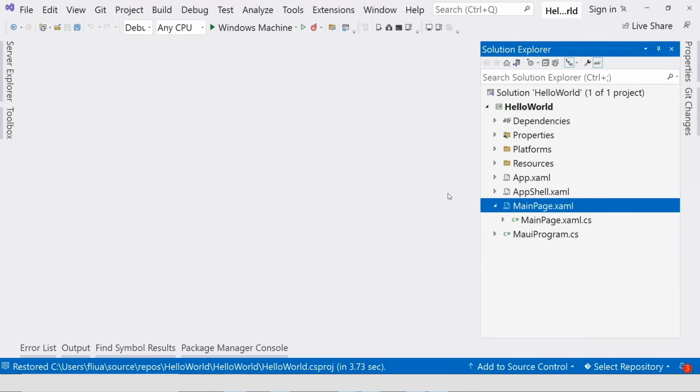Okay, so this is what I want to point out in this video. And starting from the next one, we're going to set up the Visual Studio environment in order to allow us to create the .NET MAUI application.